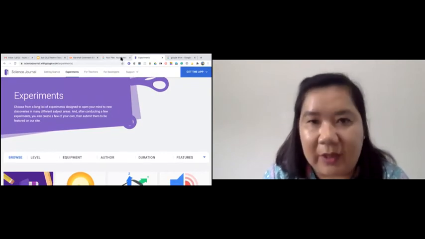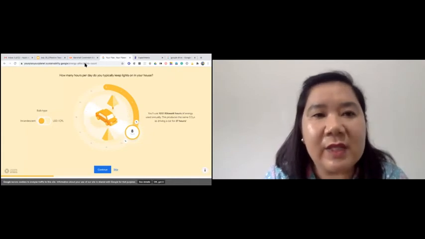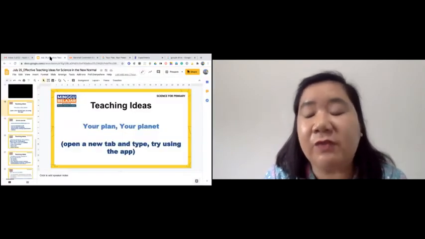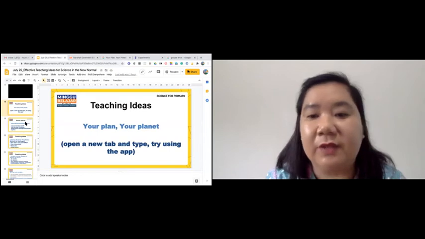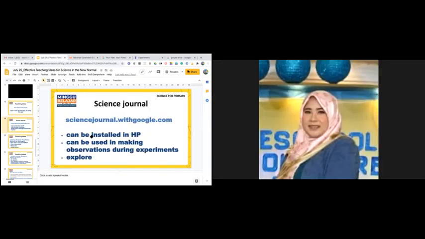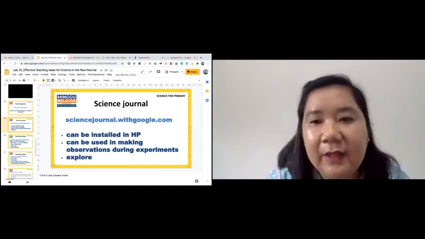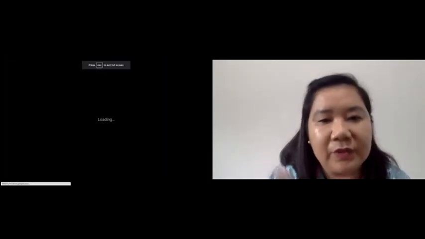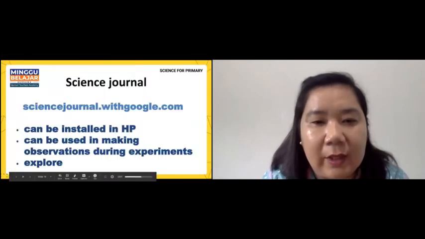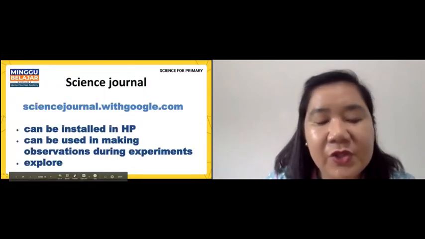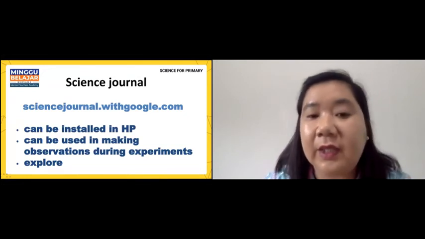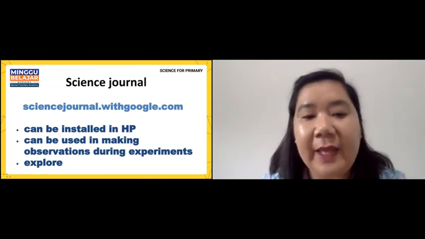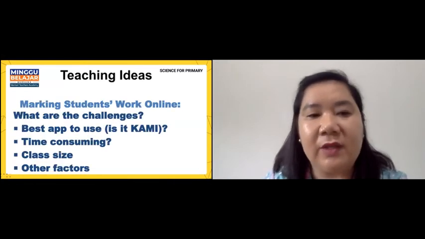It's reliable, I can assure you that, because when we use it, I found out that in terms of accuracy, it's 100% reliable. The results are really accurate and precise. Okay, so this is the next slide. You use it for making observations during experiments. They can explore, and it can be installed in the hand phone. Okay, that's one thing that's good about this.